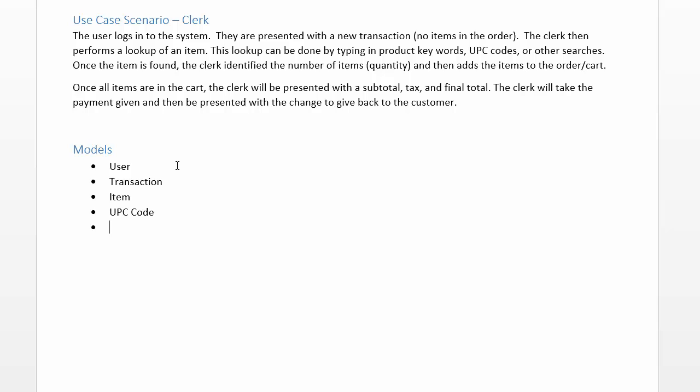Let's see, what else do we have here? Quantity. I know that's not a noun necessarily, but that is something that we're going to want to keep track of because that's important. We have an idea of an order here. And then once the items are in the cart, we're going to have things such as subtotal, tax, and final total that we'll need to track. We'll be receiving a payment, and we have change to give, and there's a customer. So we may want to track all of those different pieces.